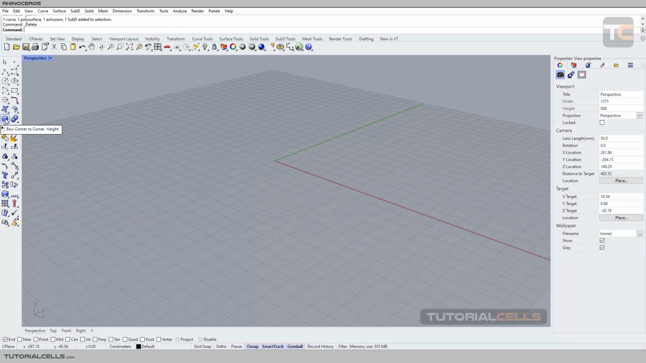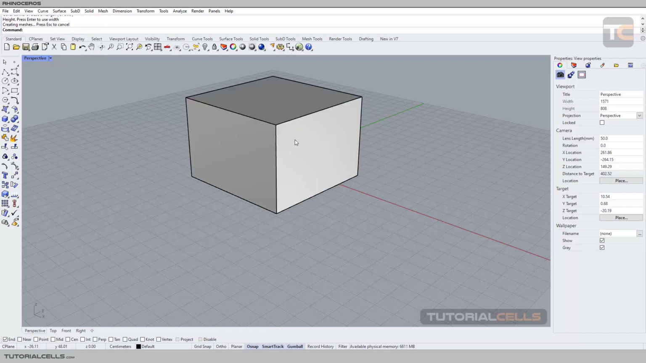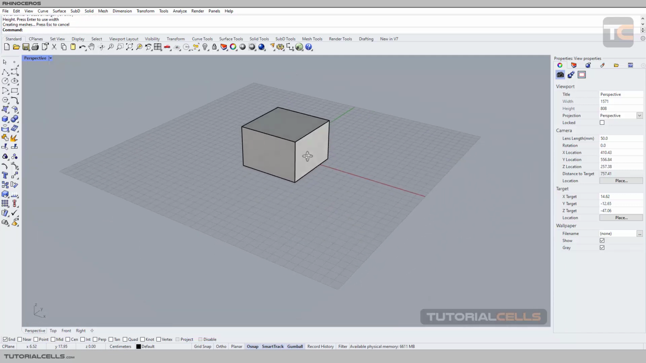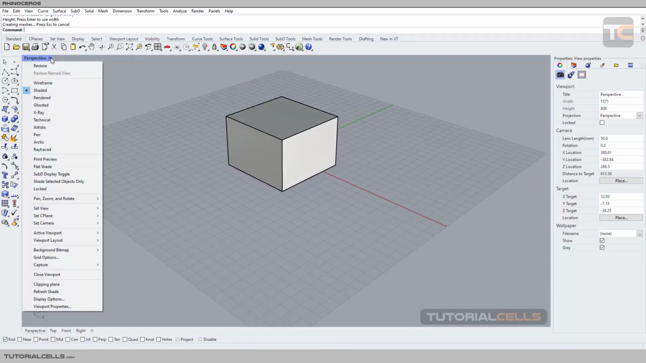Click on this cube box here. First click, then second click for its base, and third click to add its height. As you can see, we have created a simple 3D object here. By default in Rhino, I will explain all of them in detail. Don't worry. We just want to explain gumball with this.